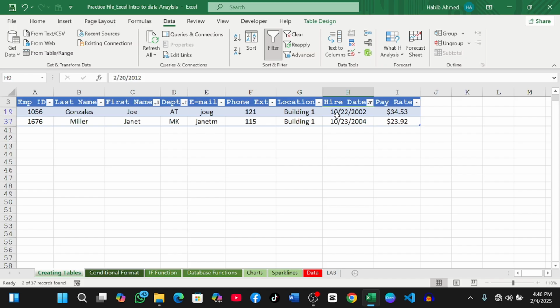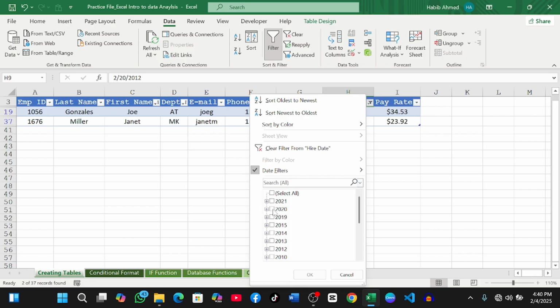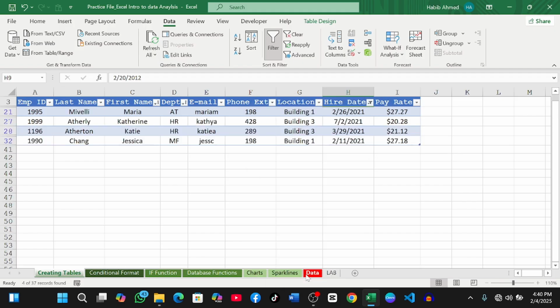You can see these are the dates that they have been hired. I can still select, for example, 2021, to see how many people have been hired. It says February, March, July they have been hired. You can see 4 out of 37, and these are February, March, July. February 2 people, March 1, and July 1 person.